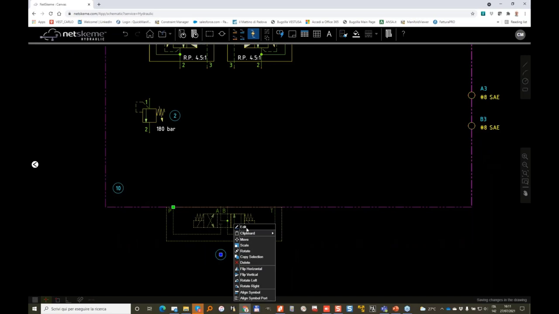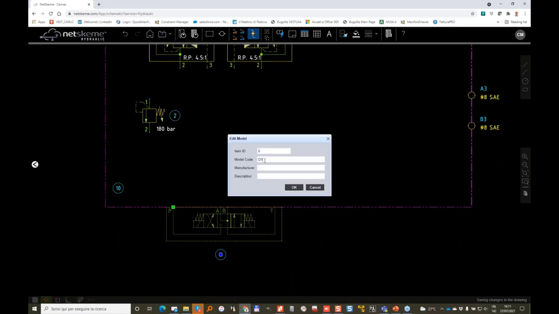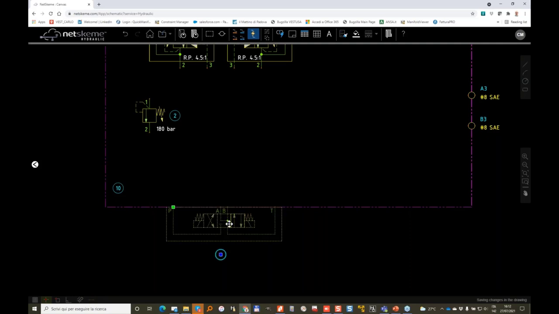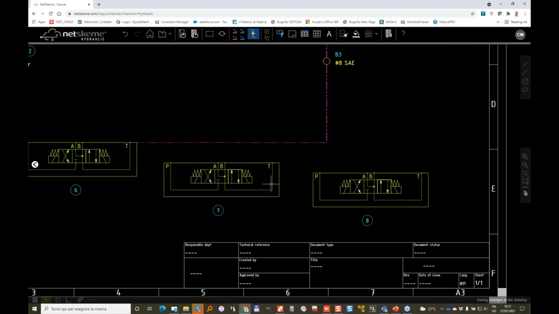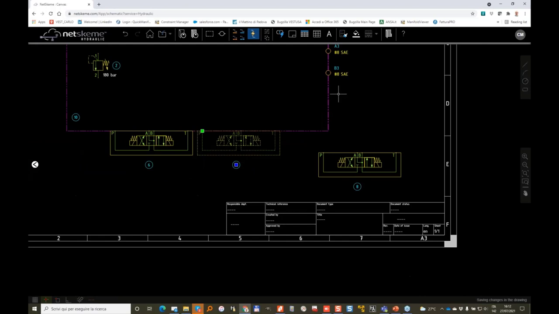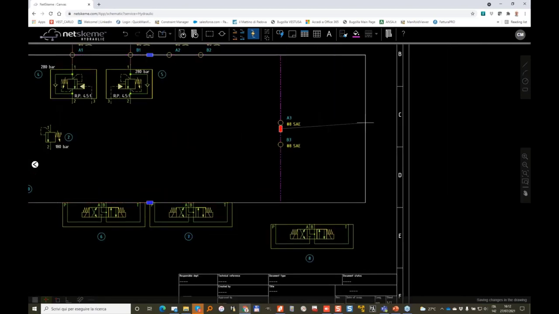So let's edit and apply a model code, D1VW004, and I am not now familiar with all the possible connectors and voltage. Manufacturer is Parker, and the description is direction control valve. I have 3 of these, so I Control C and paste. And one of these sandwich mounted valves has a pressure reducing valve.